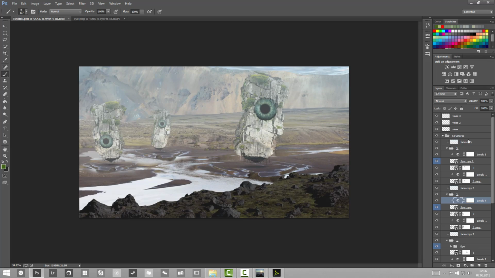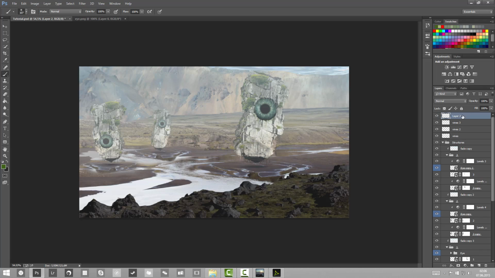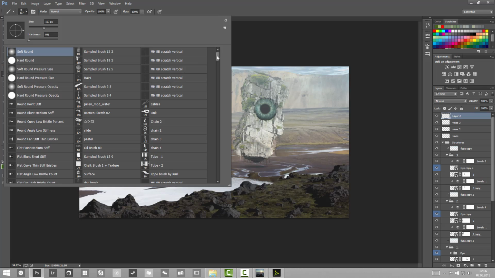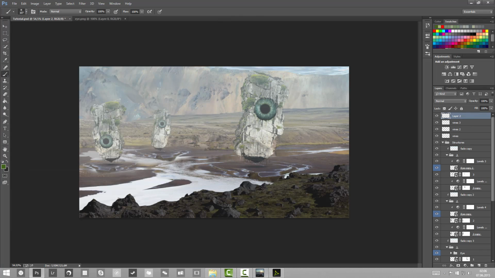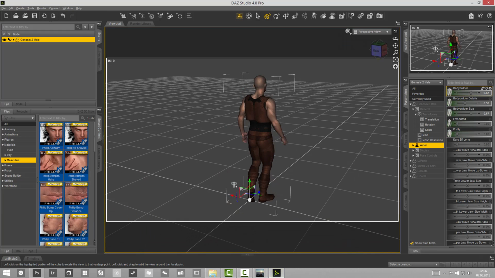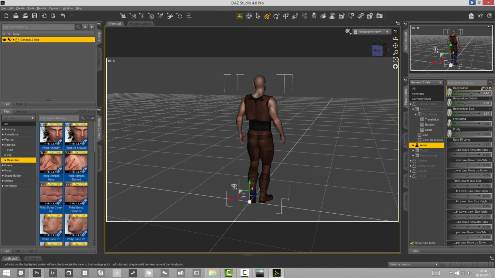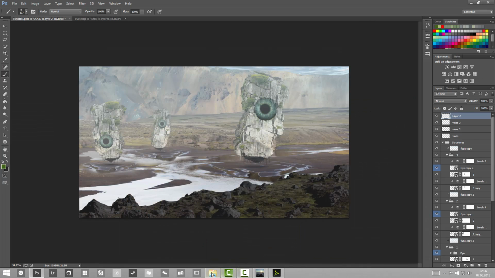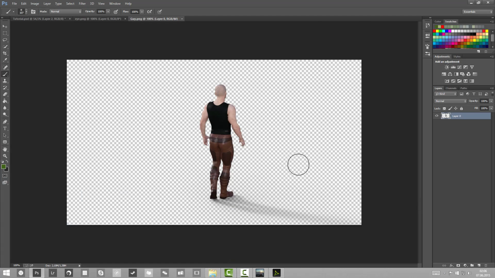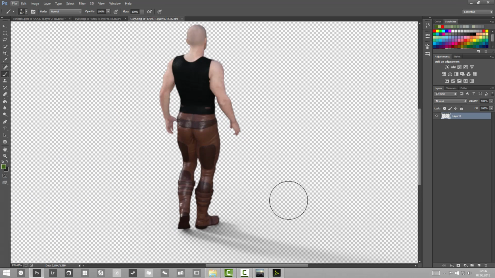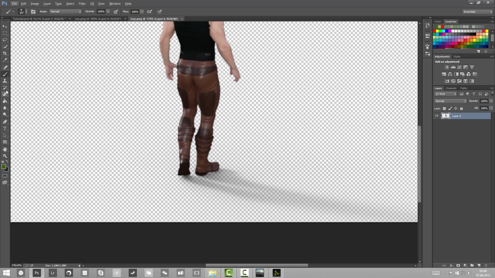So for the people, they are pretty simple. Just make a new layer, right? And let me see here. You can either use DAZ to make a brush from this guy. How do I do that, you say? Well, it's pretty easy. You just import the guy into Photoshop. See, transparent background. Let's get rid of his stupid shadow here. Right, just erase it. Why the hell not? Goodbye, shadow. We don't need you anymore.